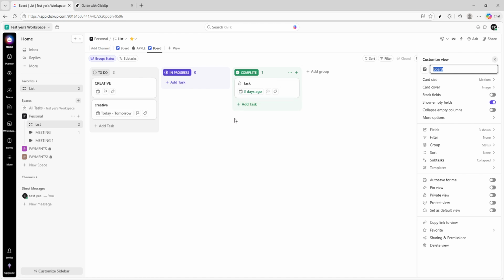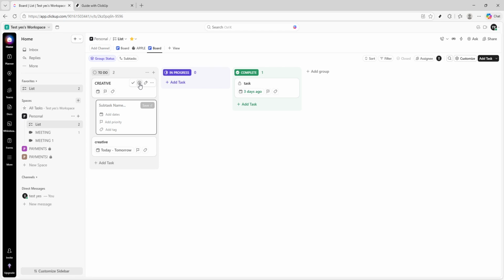Once you're on the board, enable subtasks so they're visible in the columns. This is useful if your work breaks down into smaller pieces and you want to manage or track them alongside parent tasks. Turning on subtasks ensures nothing slips through the cracks, especially when you're collaborating or juggling multiple deliverables.